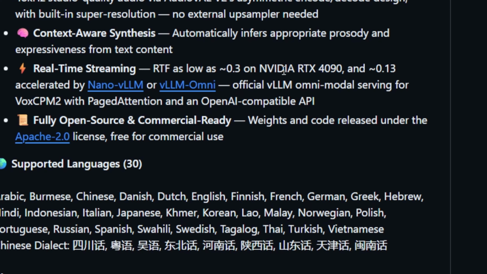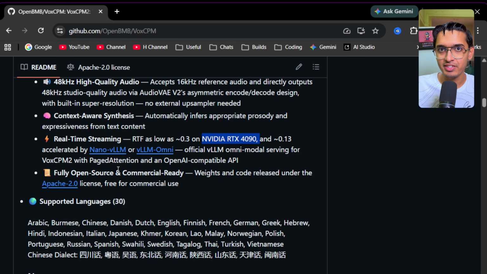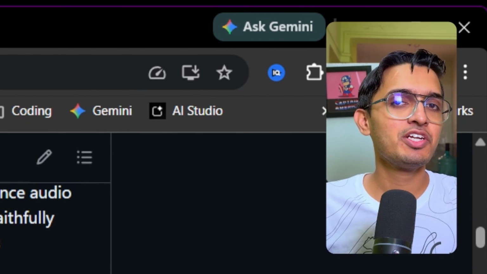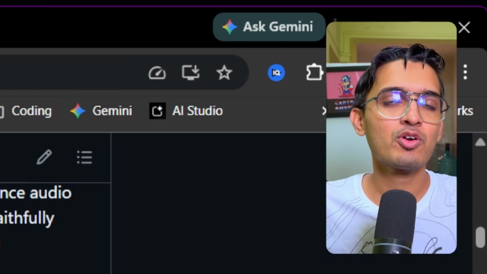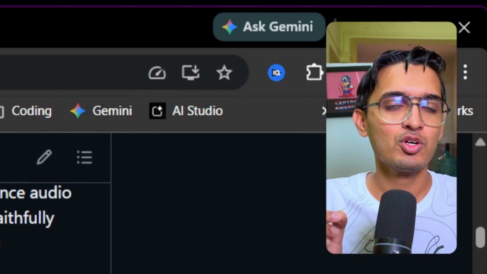The latency of this model, if you have a decent graphics card, is also very good, so you can directly stream the audio output in real time. And the best part is that it is completely open source and commercial ready, so you can directly download it and use it for any use case that you want. So it runs completely on your own local GPU, so you can say goodbye to the API rate limits or content policy restrictions on the cloud audio generation tools.